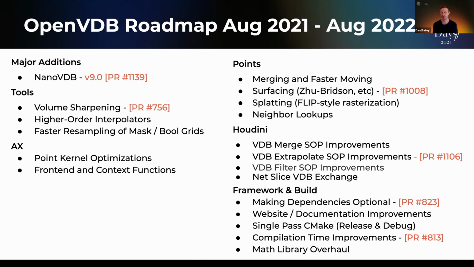Aside from that, the VDB merge SOP is still going to have more improvements. At the moment, for merging density grids, for example, the only option is to add them together, and obviously max is a pretty important operation, and beyond that we want to do other topology merging operations and other things like that. So gradually we'll add more and more to that SOP as we work on those things.